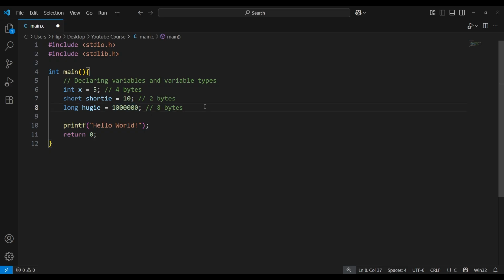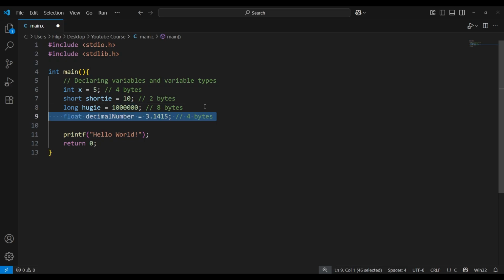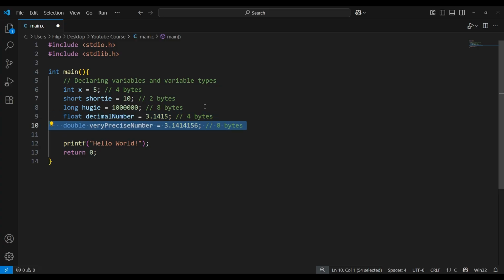Now, apart from the whole number representations, we have a float and a double. What are the float and double? They represent decimal numbers. Basically, floating point numbers are represented by using the float variable type and the double variable type. The float variable type is less precise. It holds 4 bytes of value, while double holds 8 bytes of value, and that's what you want to use if you need a very precise decimal number.